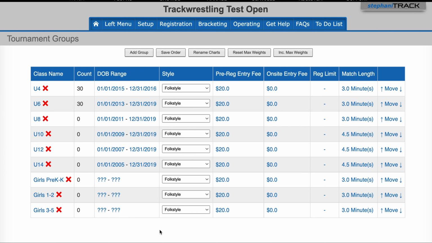A common issue that comes up when running a tournament is someone being in the wrong bracket. This is easy to fix and important to learn how to do. First, you need to look at the brackets. You will need to know the bracket that the wrestler is coming out of and the bracket that they are going into.